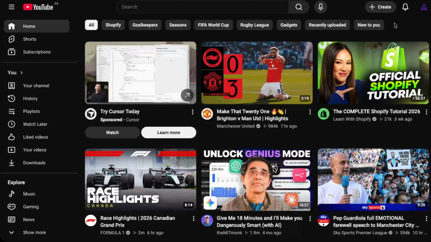First, open your web browser and go to the YouTube website. You can just type youtube.com into the address bar and hit enter. This will take you to your main YouTube dashboard, where you'll see the home feed with recommended videos, subscriptions, and any other content based on your viewing history.